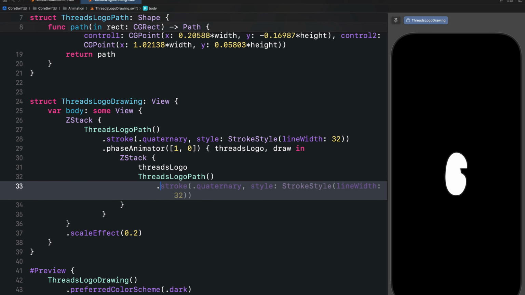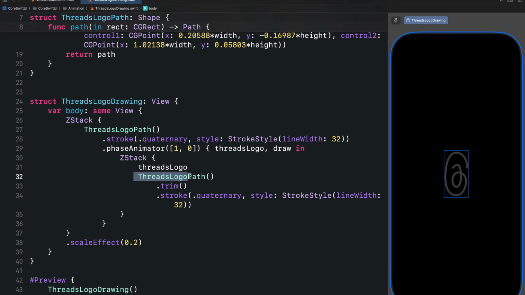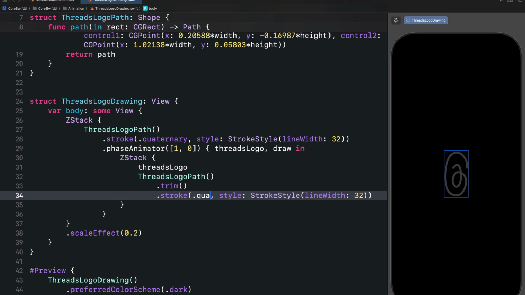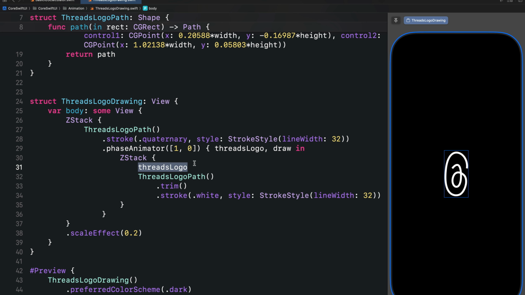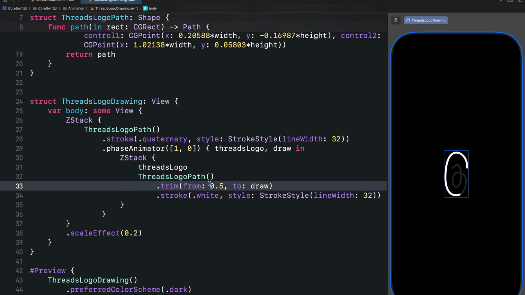Now we can add the trim modifier and add other shape properties as well, like the stroke. So this is the active stroke. Let's change the color to white. We still have the inactive one behind it. To add the animation I showed previously, we can add two parameters here, from and to. After adding the auto completion, you can see this is set to 0.5, that is the from value, and this is set to draw. Without specifying any parameter here, the from parameter is 0.0 and the to parameter is 1.0. So this is the same as changing this to 0.0 and the to parameter to 1.0.